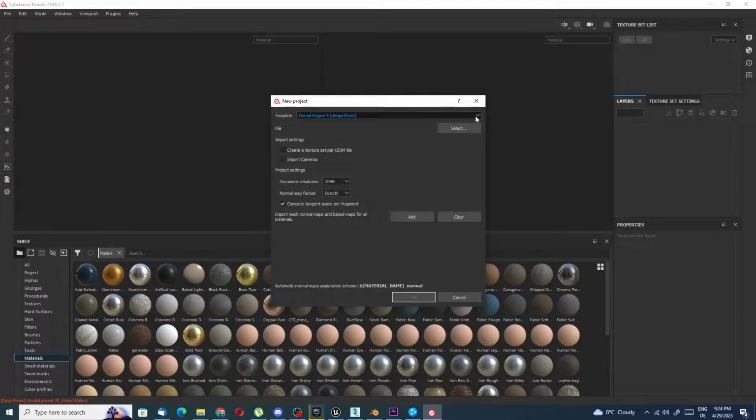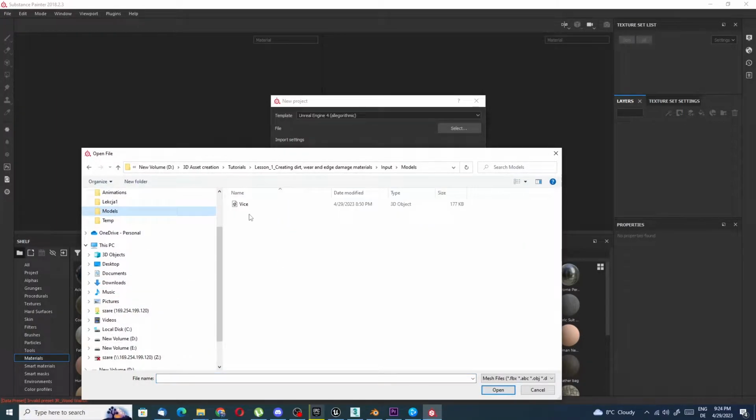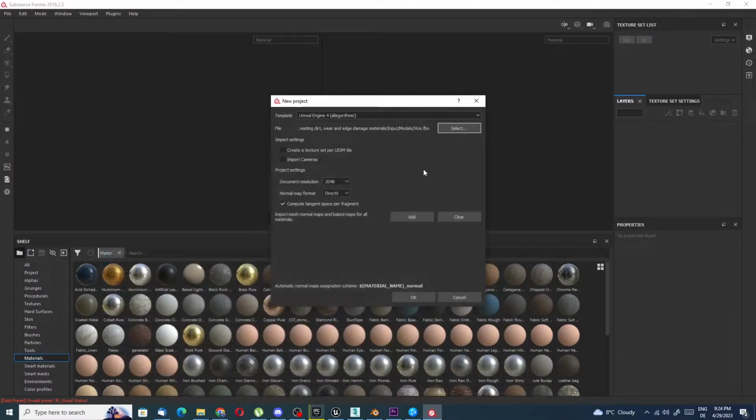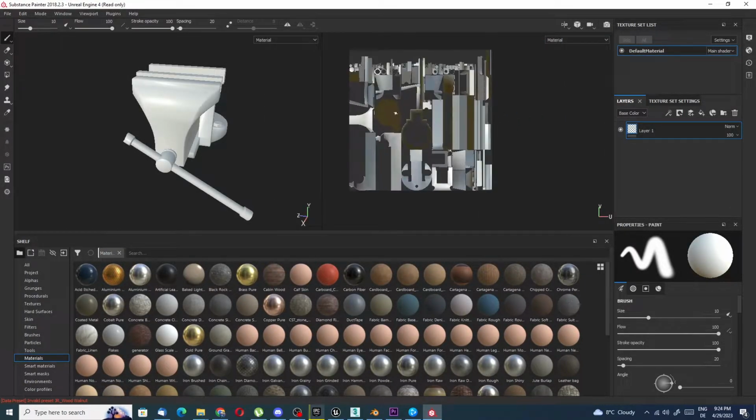Let's open our model in Substance Painter. Make sure that the correct template is selected. Then select our Blender exported model. We see that our model has the correct UV mapping.